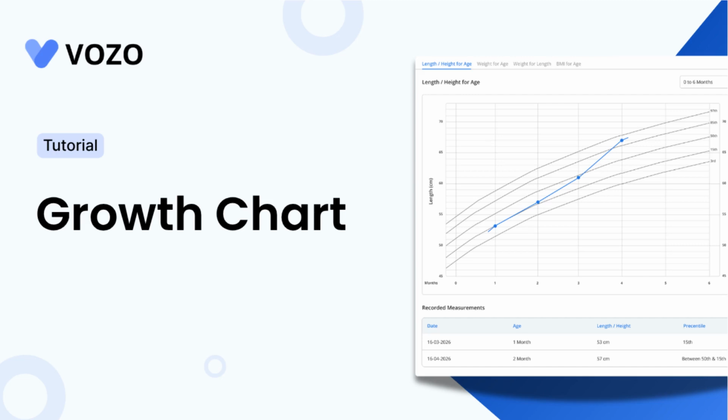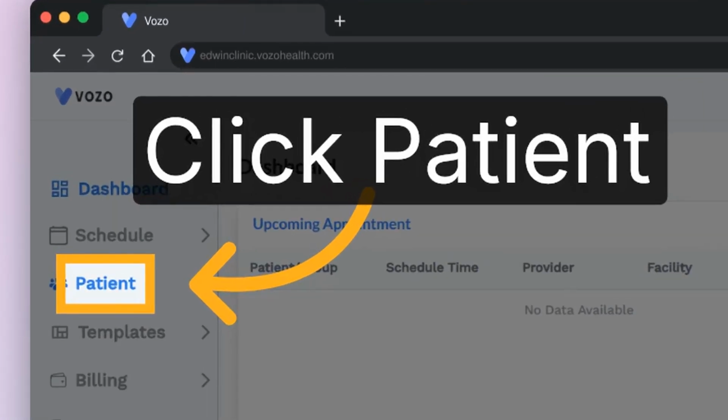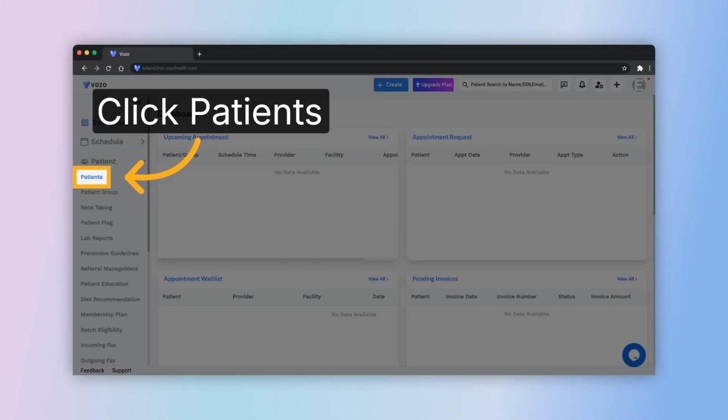This demo showcases how Vozo Health helps you monitor patient growth effectively. You'll see how to access and analyze various growth charts for detailed insights. Click the Patient section to begin managing patient information. Click Patients to view the list of all registered patients.